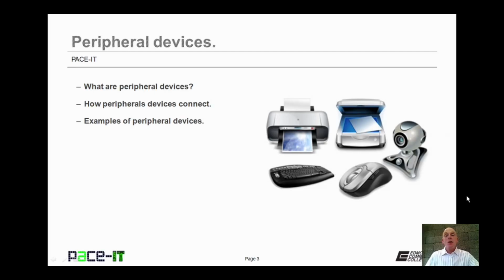Today we're going to talk about what peripheral devices are, how peripheral devices connect to a PC, and then we will briefly touch on some examples of peripheral devices. With that, let's go ahead and begin this session.